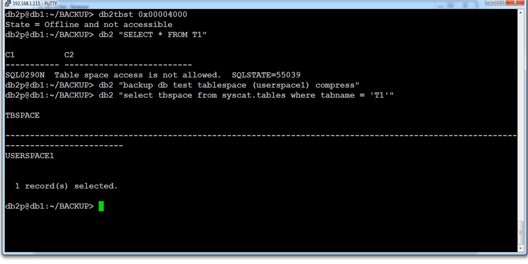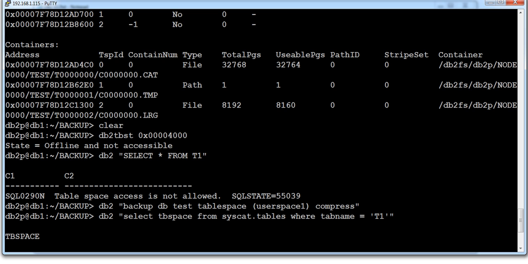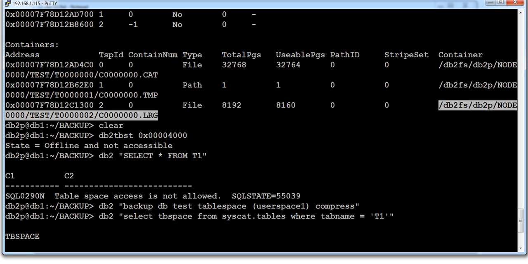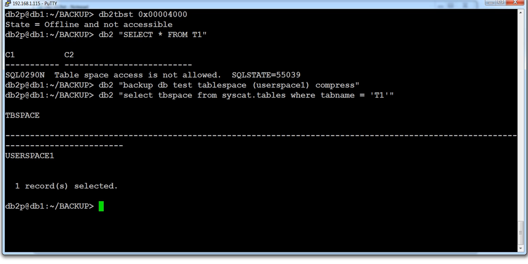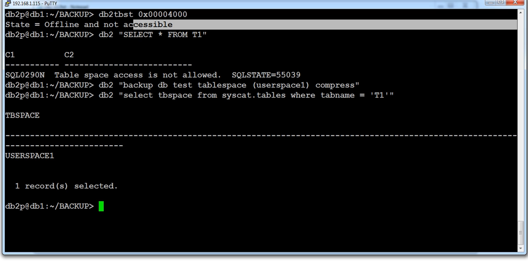Okay, so T1 was created in user space 1, and that's the container that we have dropped. This is the same table space for which we are getting the state as 4000, and that 4000 indicates it is offline and not accessible. Now what will we do in this condition? Since we have a backup, we'll try to restore it.